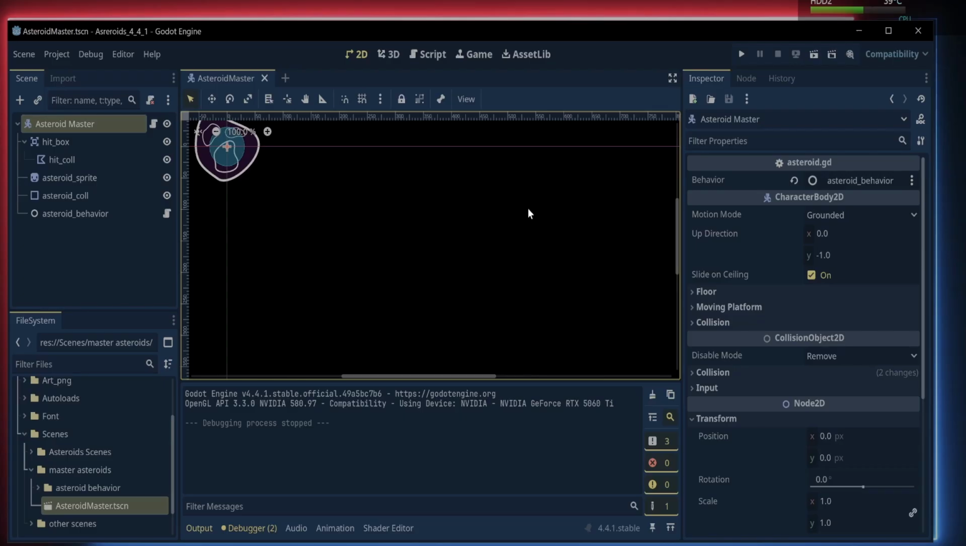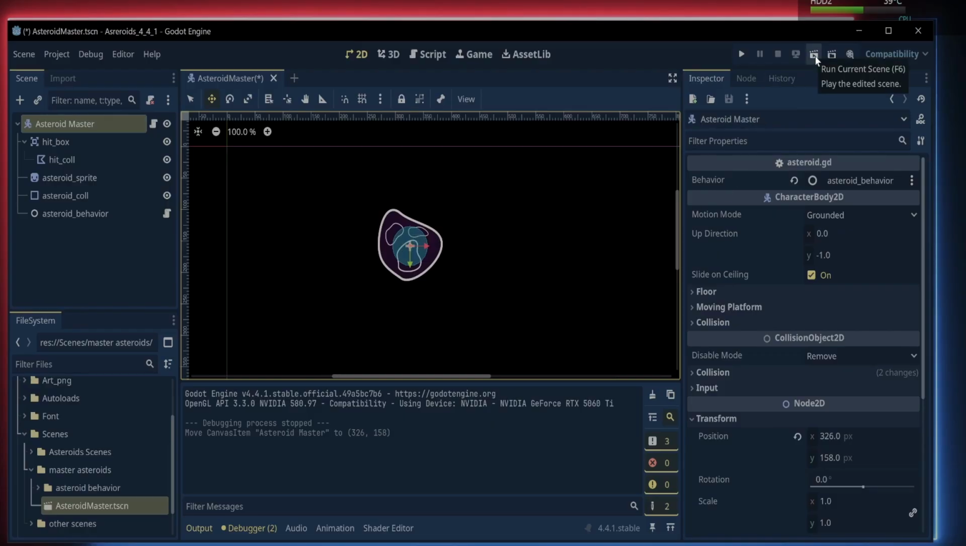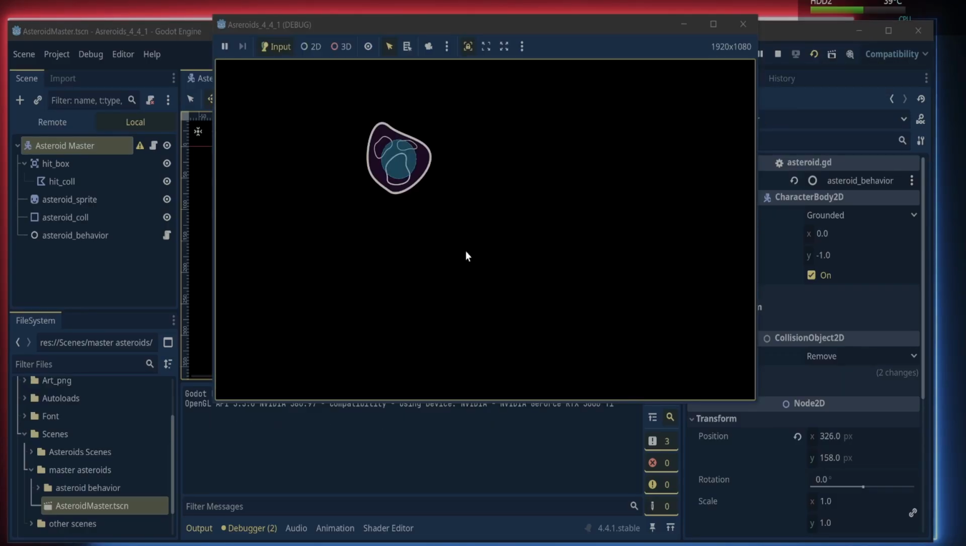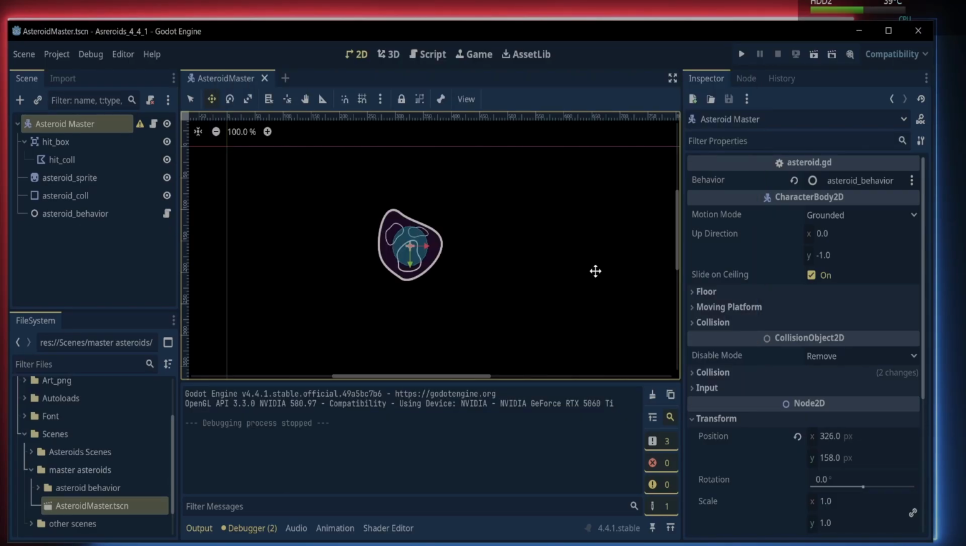Let's run this scene to see what happens. First, I'll bring the asteroid towards the middle of the screen so we can see it more clearly. Then we click Run Current Scene. We can see that the asteroid just floats on the screen, and it really doesn't do anything. So now let's fix that.